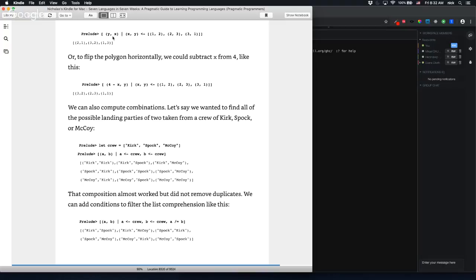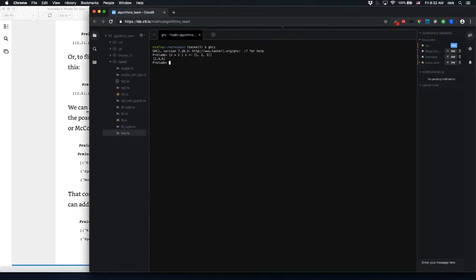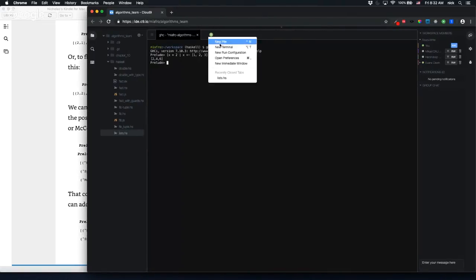Okay, I tried typing it on the terminal. I'm seeing an error. I don't know why. Oh, okay. I can't see your terminal. I wonder why. I don't know. Okay.